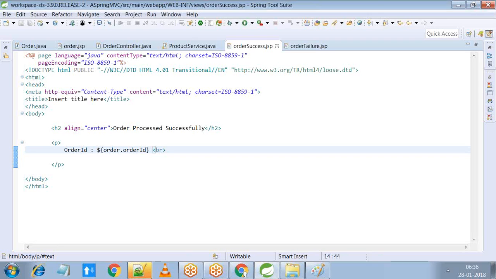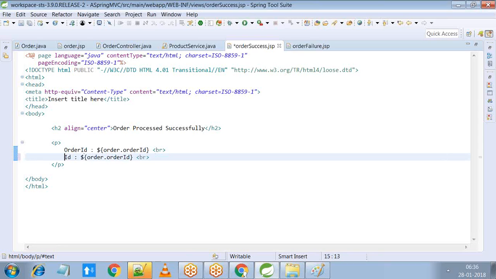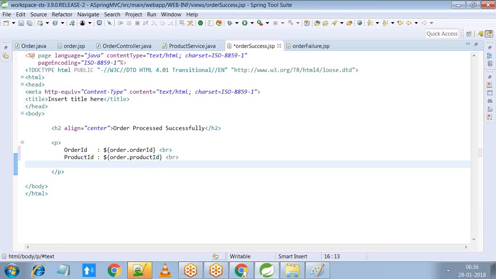Next, we have other properties also, right? Let's read them. You got product ID, so order dot productId, and then the quantity, order dot quantity. Yes, that's it.